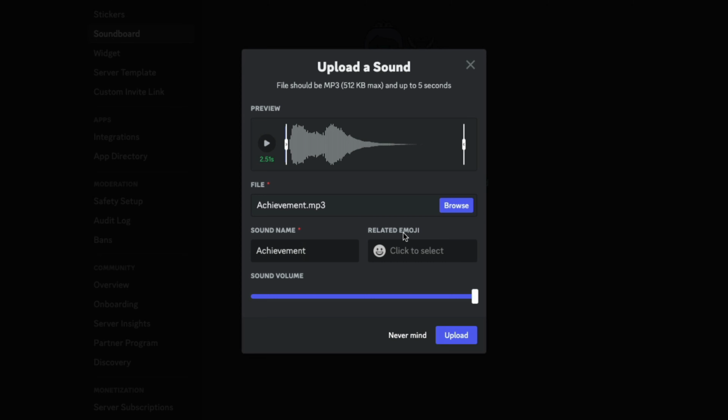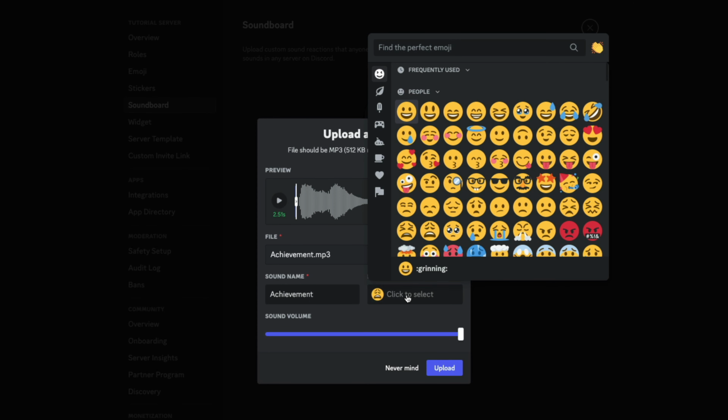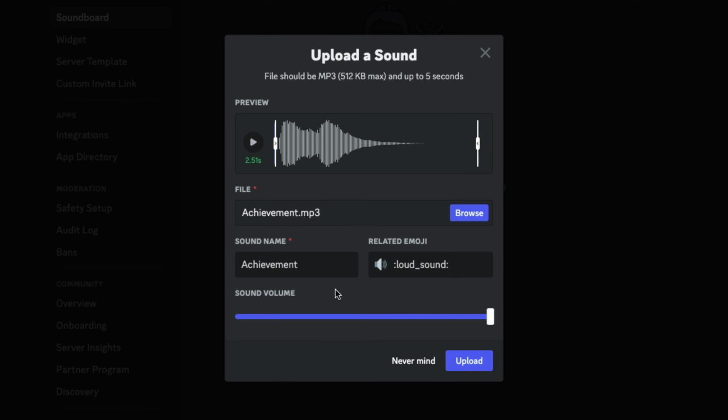Once you've given the sound file a name, next you'll go to the related emoji option here. If you click into that, you're able to select an emoji that will go along with the sound effect. And then down below that, you're going to see something that says sound volume. As you noticed, that audio file that I imported is very loud, so I'll want to go ahead and decrease that. And if you ever want to play it back to see what it sounds like, go ahead and press the play button here.